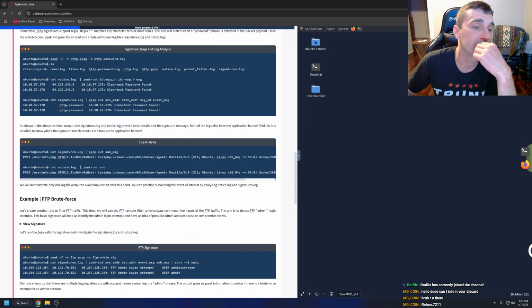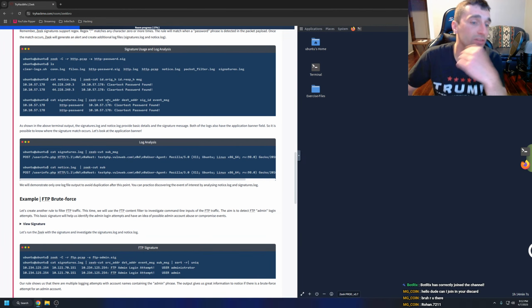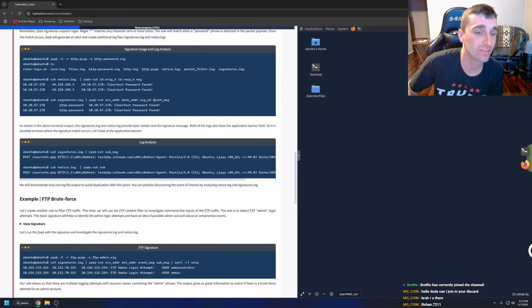Zeek cut ID, original header, ID response header, message. Zeek cut source address, destination address, signature ID, event message.